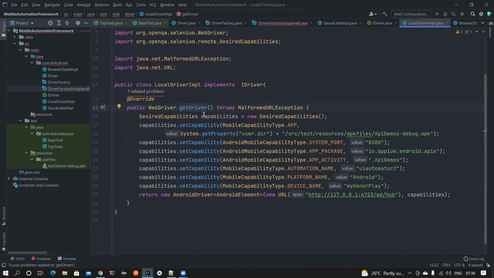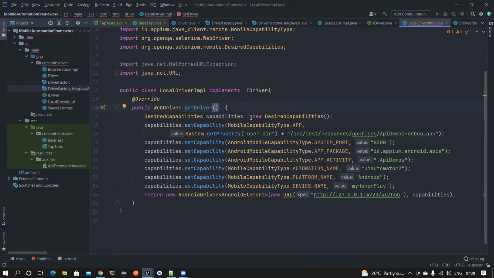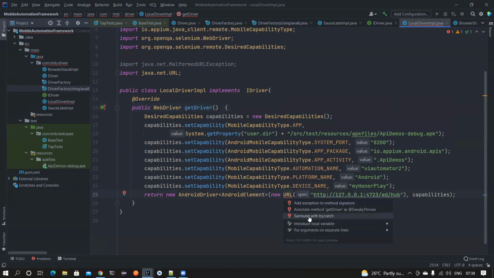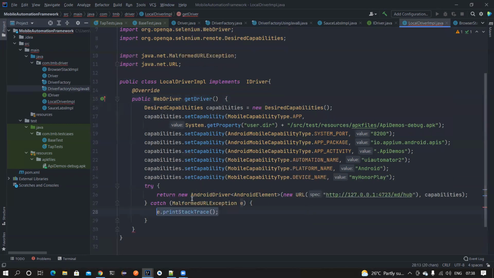Let's go here and remove this. Now it's asking me how I want to handle it. Instead of doing this, let me go to more actions and surround with try catch. Now I am surrounding with try catch. That's okay, but again I don't want to do this. I'll throw a new exception.